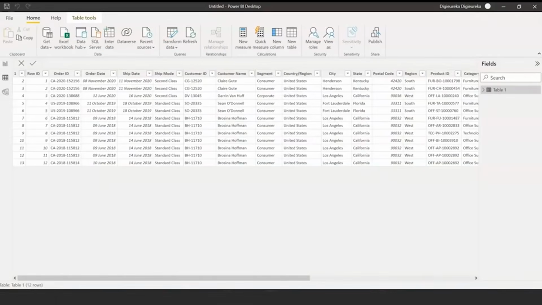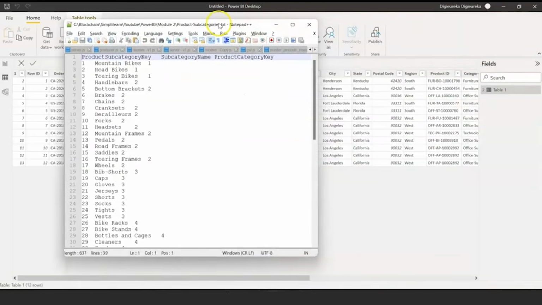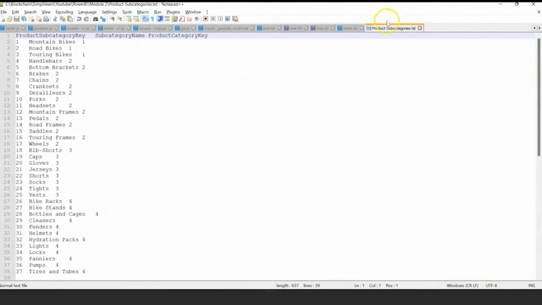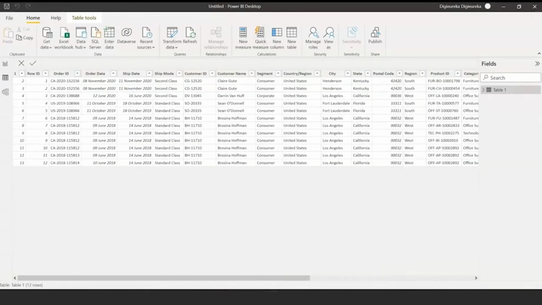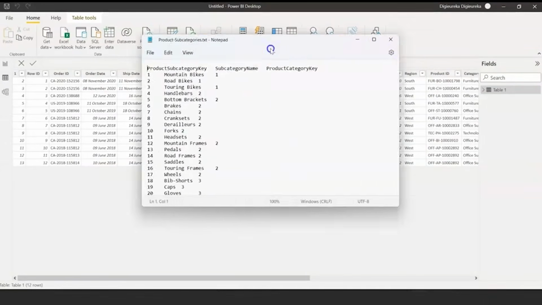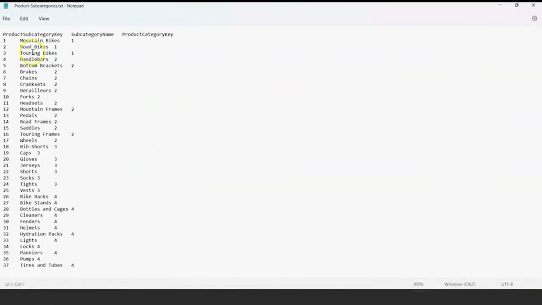Now let's try to import data from a text file. Now I have already prepared a text file called subcategories.txt. Now let me just open it in a notepad. Now it's a very plain simple file, tab separated file in which you have product subcategory ID, subcategory name and product category key. So basically to which product category this particular subproduct belongs to, right?